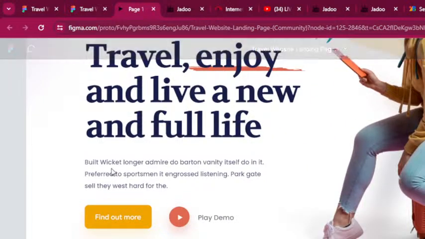Now, we still have a bit of text to add. It says, build wicked, longer admire. It's a lot of text. I'll just copy it. Build wicked, longer admire, do button, vanity itself, do in it, preferred to sportsmen, it engross, listening, park, gate, sell the West Hartford. It's a long text, and everything would be good.